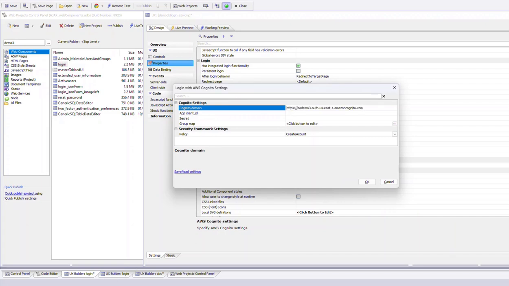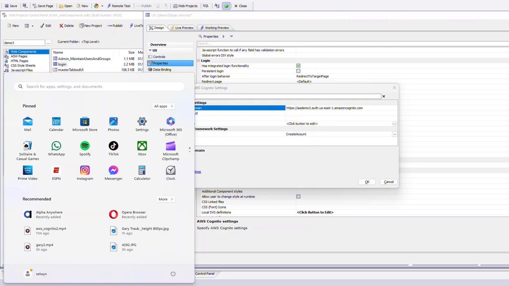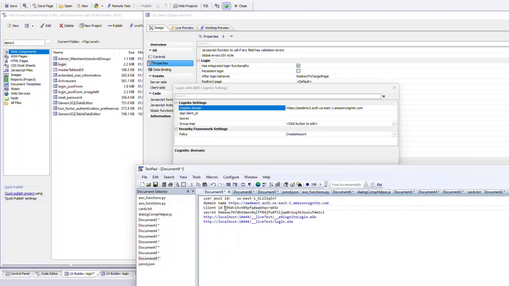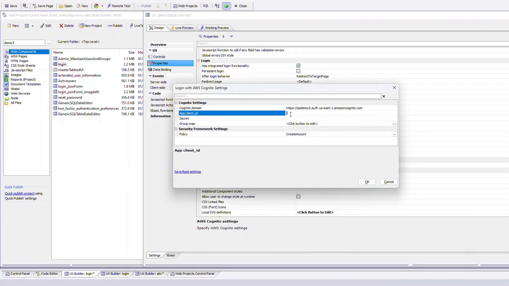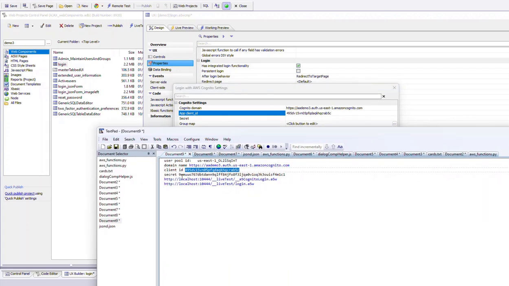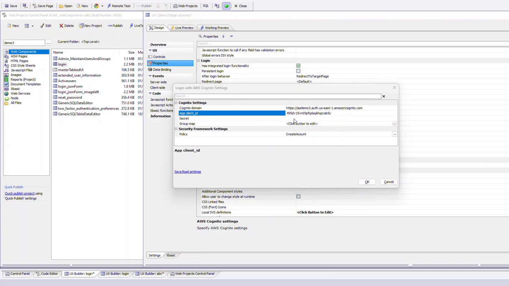Then we need to go next to the client ID and grab that value. And then finally, we need to go to the secret and grab that value. So there's our secret. So we'll grab that value and paste that in.